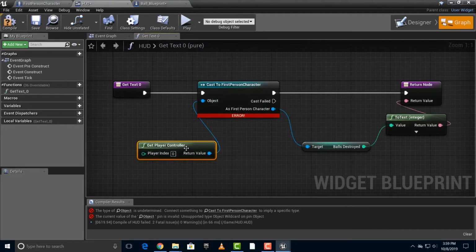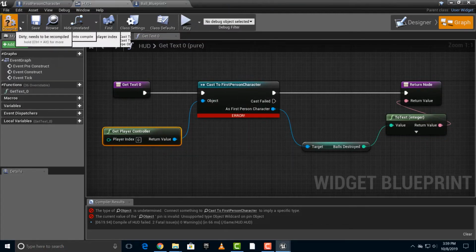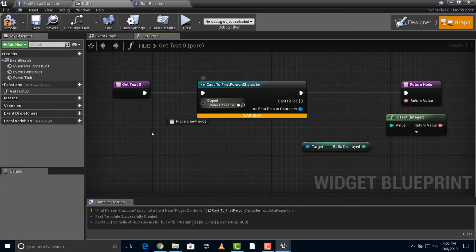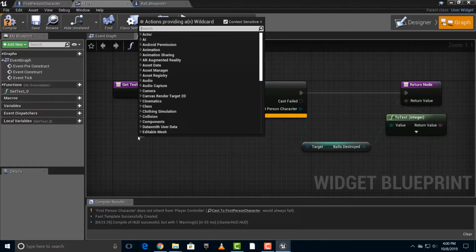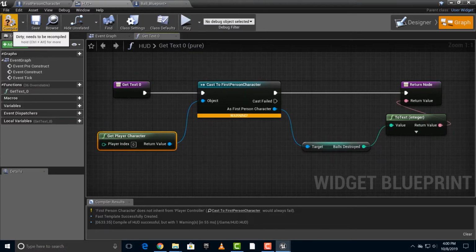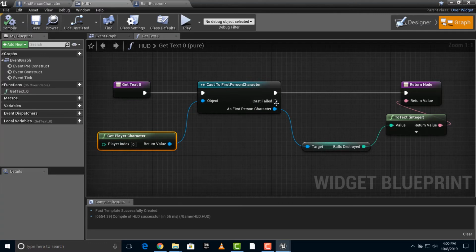Now, what I'm going to do here is highlight a very simple mistake that I see beginners make all the time. See, it says Get Player Controller, First Person Character, Controller, Character. That is not correct. It has to be the First Person Get Player Character. Okay, and then if we compile this, it'll work. So you see how that works here.